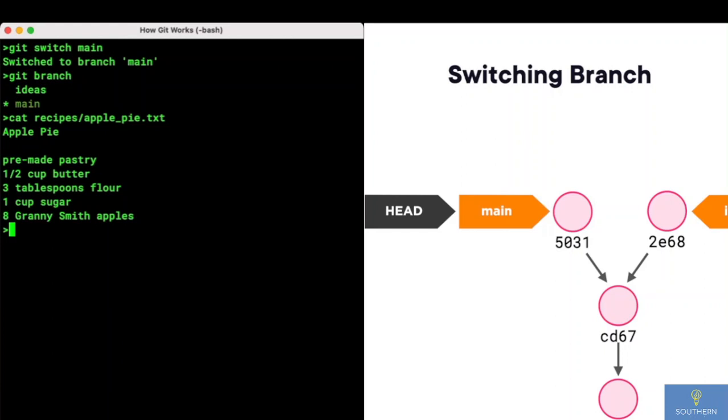Now, let's say that I tried the two apple pie recipes. I actually baked both apple pies, and I like the alternate version a bit more, the one in the ideas branch. So, I want to merge changes from the ideas branch into the main branch. Let's do the magic. Git merge.